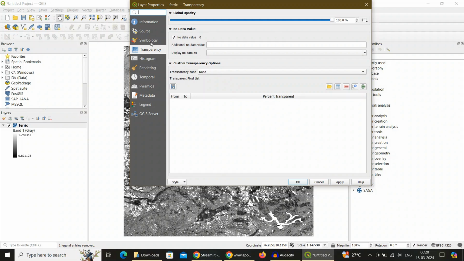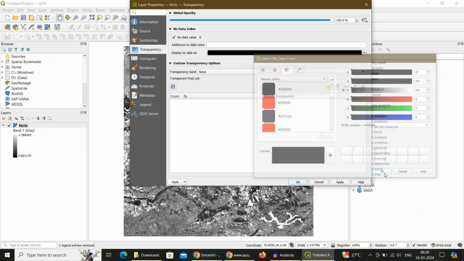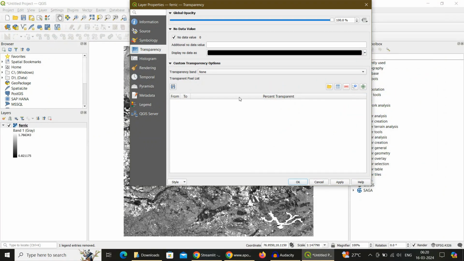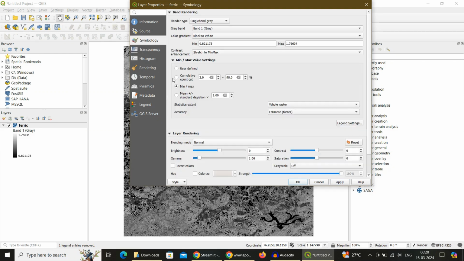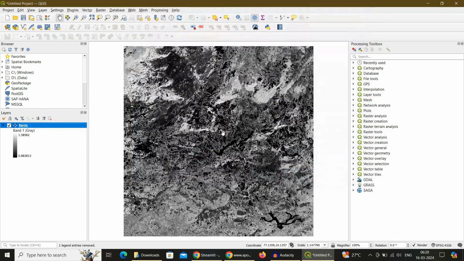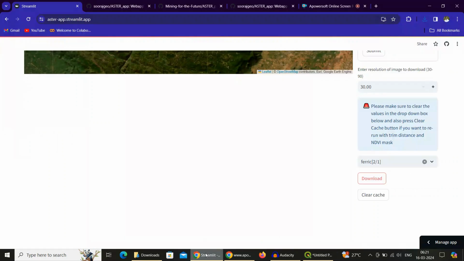for example, I will set the masking areas as black. Now it is white, now it will become black. Then you have to change the min max settings, mean plus standard deviation. Then you can properly view the image here. So this is one which the app created.